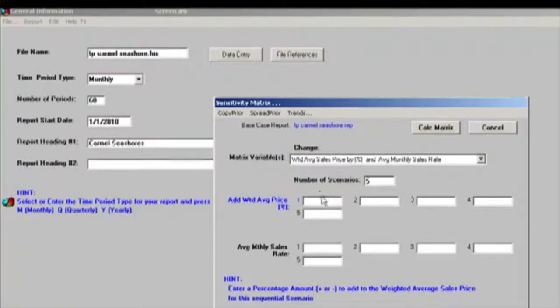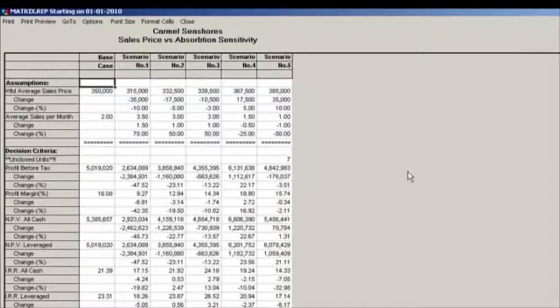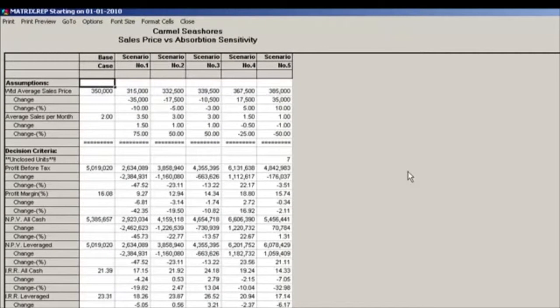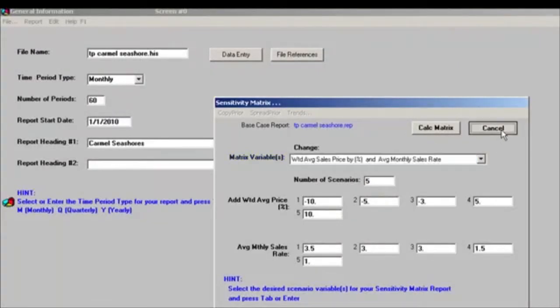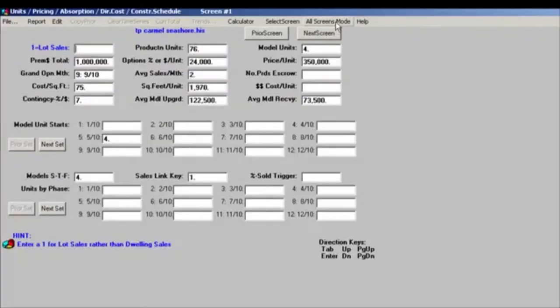Let's increase and decrease the average sales price by various percentages and input applicable changes in the monthly sales rate. As we calculate the matrix, the system displays a side-by-side comparison of the base case and the different scenarios with key factors such as internal rate of returns and profit margin. A very powerful report which took seconds to complete. How long would it have taken using a spreadsheet system?